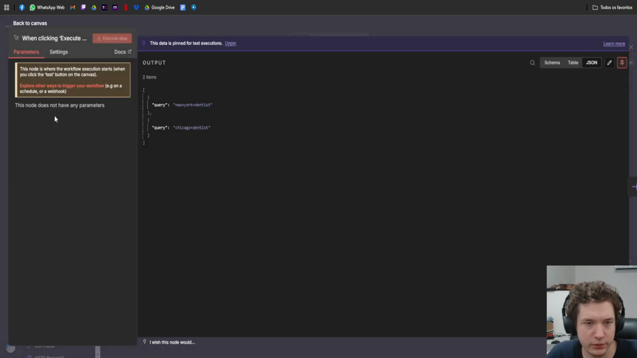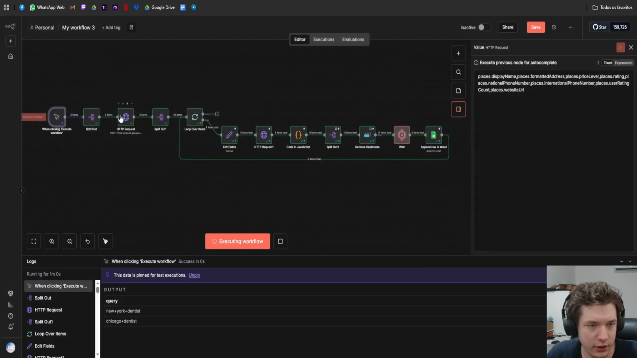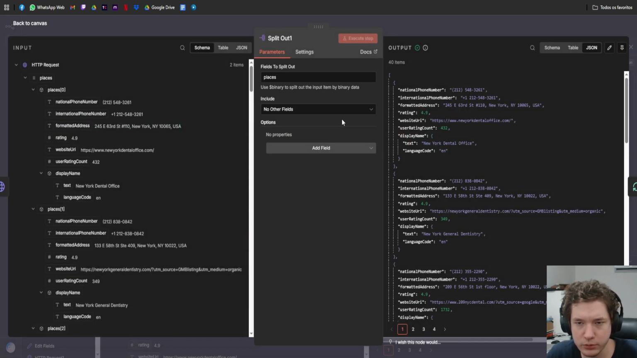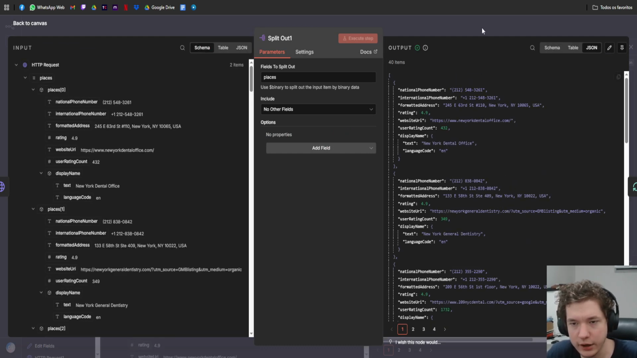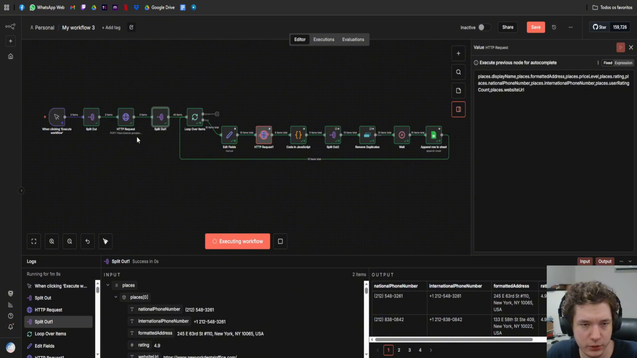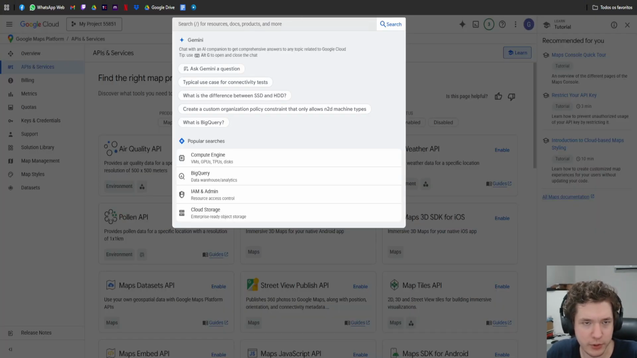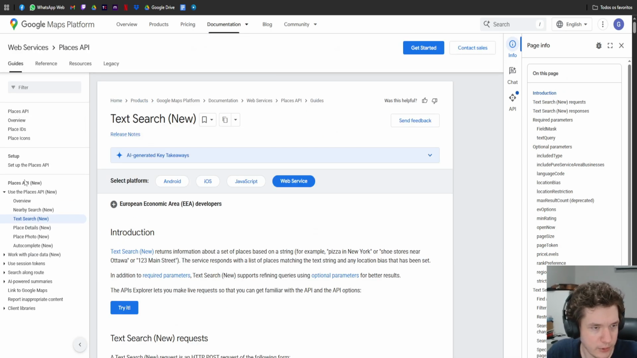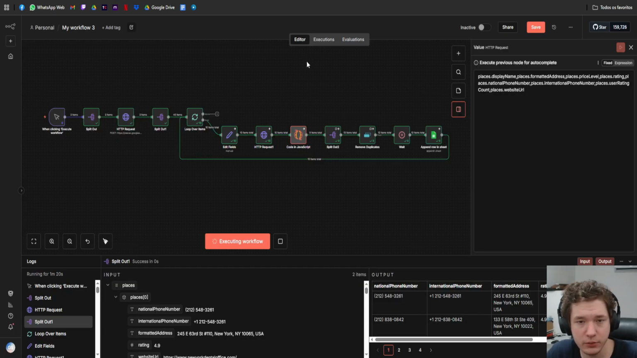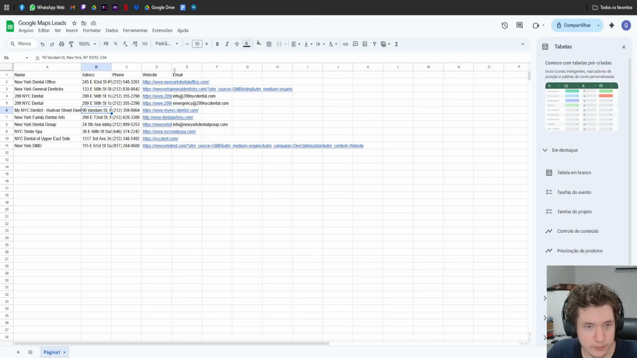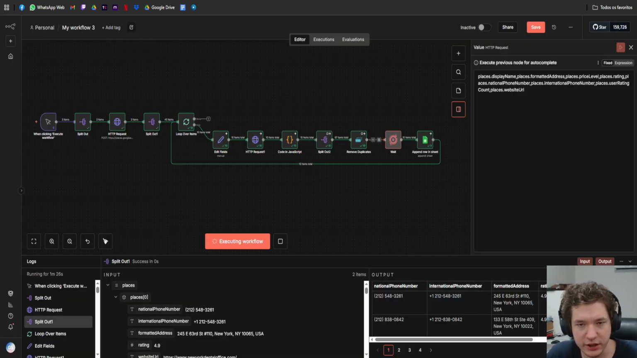So I'm running here for two queries. So New York dentist and Chicago dentist, and we've got 40 results. So you can refine this for any area you want, for any type of business you want. And it uses the Google Places API, the new Google Places API. It is basically free. You don't need to pay anything. So yeah, and it's filling up. So let's begin the build.